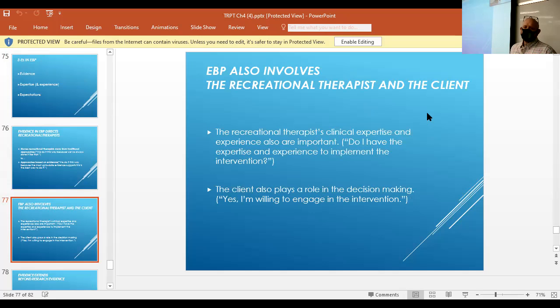Evidence-based practice involves the recreational therapist and the client. The RT's expertise and experience are very important. Do I have the expertise and experience to implement the intervention? Do I need to do some study? Do I need to do some work before I do this particular intervention? Or do I need to refer them to my colleague who's been here for 20 years longer than me and knows more about this stuff? That's okay. You don't have to know everything. You can ask questions. You can read up on things.